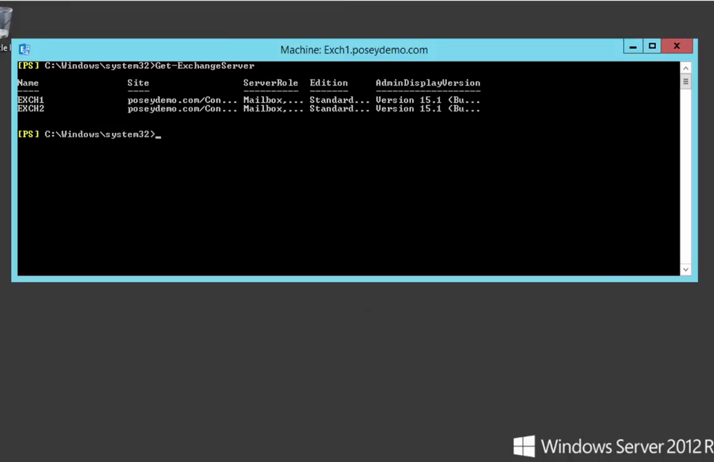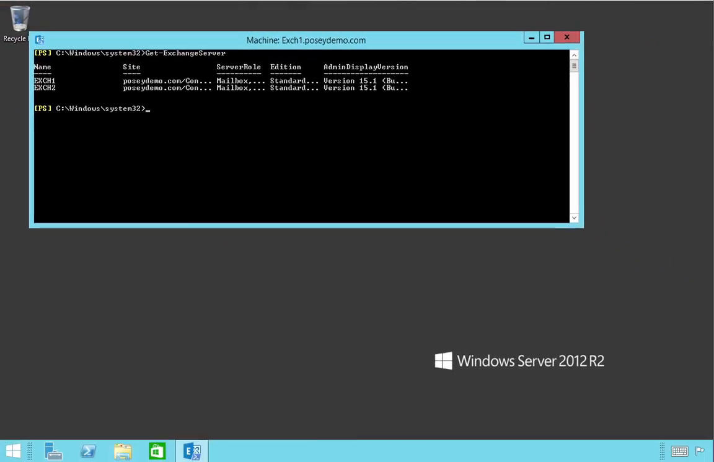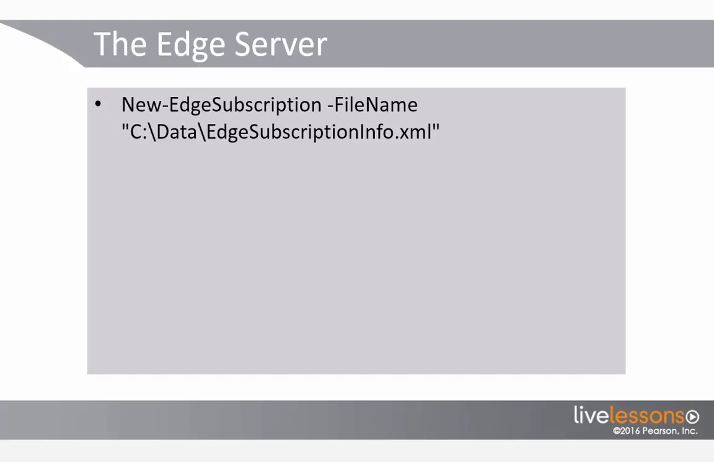Now, I realize that sounds like a lot, but the process really isn't all that difficult. So let me show you how this works. Here's the command that we have to run on our Edge server. It's pretty simple. We're going to type new-edgesubscription, and then we're going to use the -FileName switch, and follow that with the path and the file name that we want to use. In this case, I'm going to use c:/data/edgesubscriptioninfo.xml, but you could really use any path and file name that you want. So with that said, let me switch over to my Edge server, and we'll make this happen.